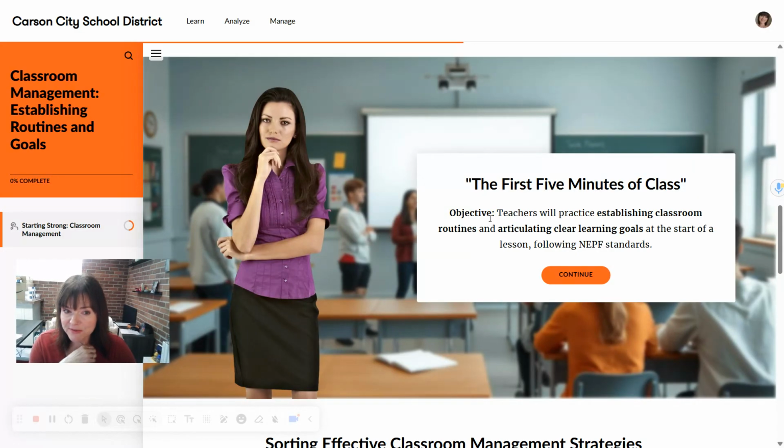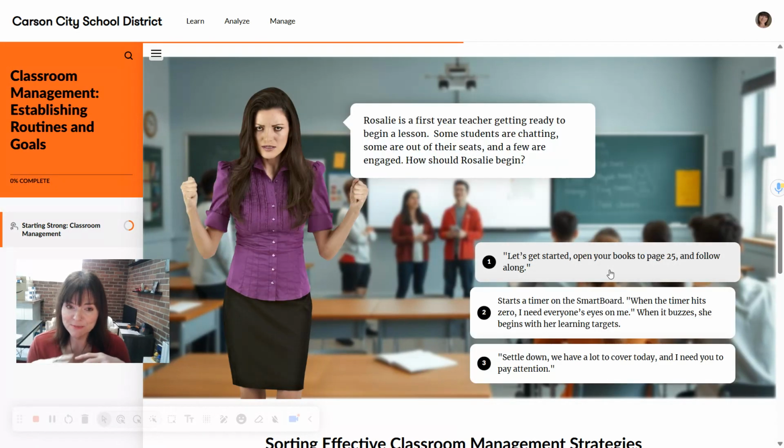So the objective of this is that teachers are going to be practicing what we've talked about kind of in their own mind, following the NEPF standards that we have put forward. So when they continue with this scenario, it talks about Rosalie, who's a first-year teacher getting ready to begin a lesson. So some of her students are chatting, some are in their seats, and a few are engaged. So how should she start?